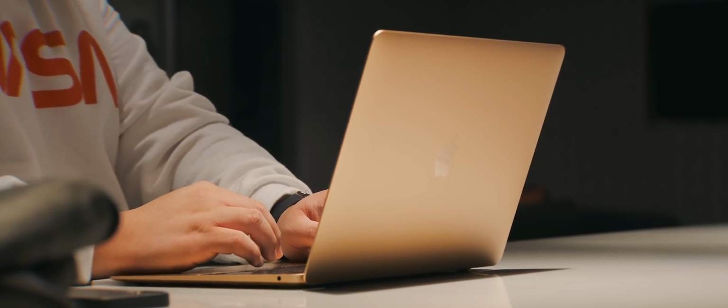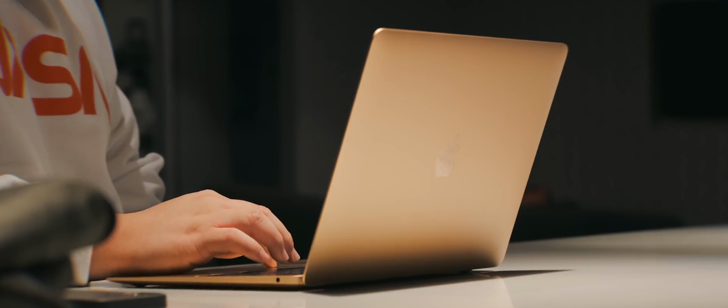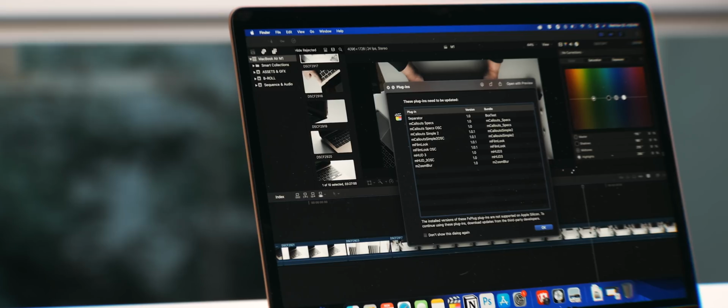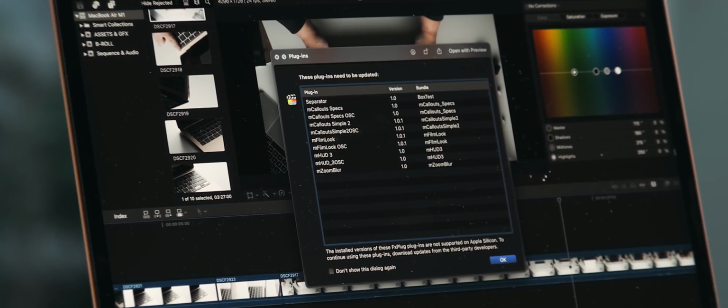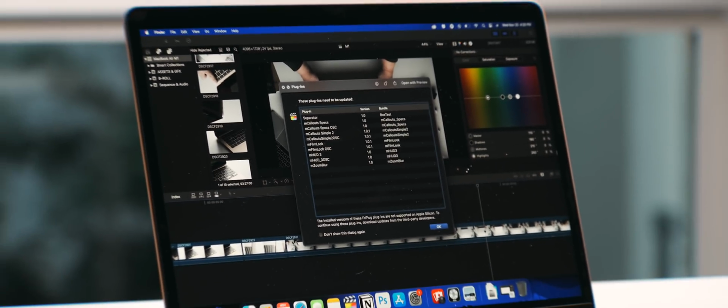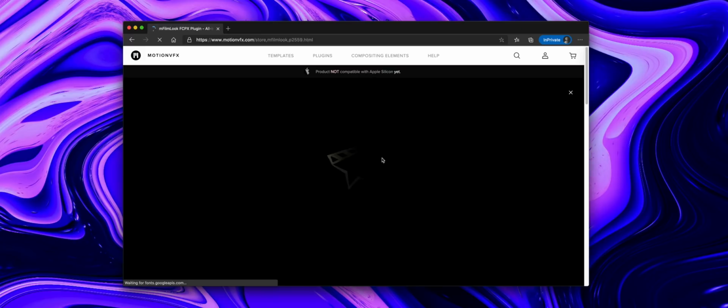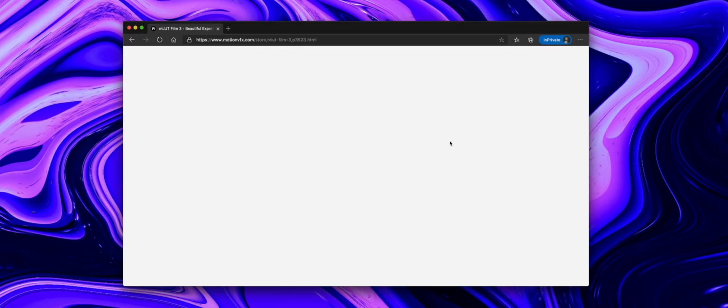Now, one thing to keep in mind though is that if you're a Final Cut Pro user like I am and you rely heavily on plugins, make sure to check whether those plugins are M1 compatible. Some of the plugins that I use for motion VFX are not compatible just yet, so it'll be a bit difficult switching to an all M1 setup right now.